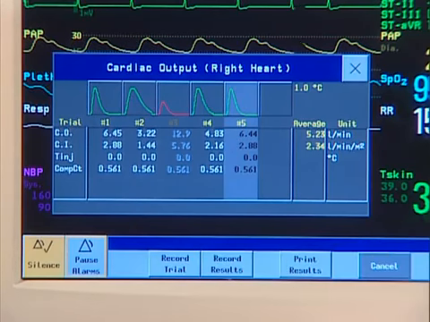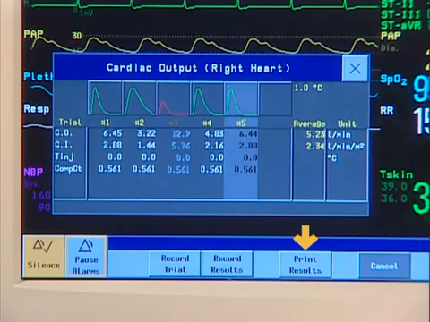Select Print Record if you wish to document the cardiac output measurements. Choose Print Results to print the contents of the CO procedure menu. Record Results to record the contents of the CO procedure window, or Record Trial to send the most recent trial curve to the recorder.